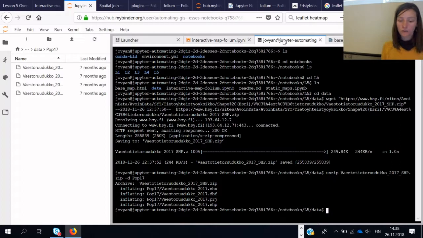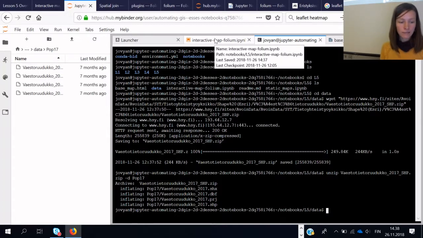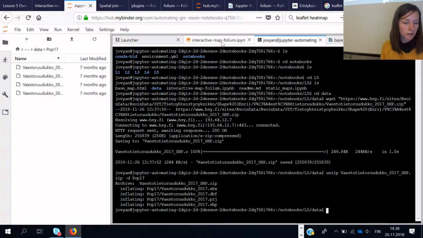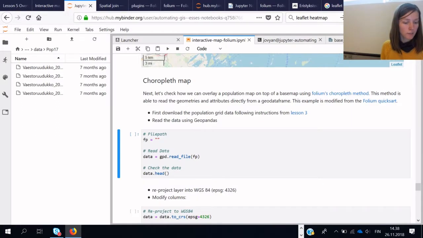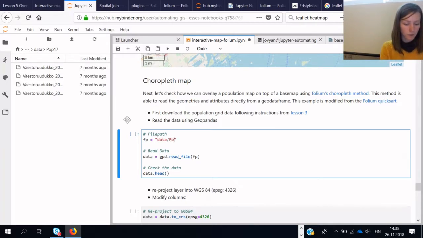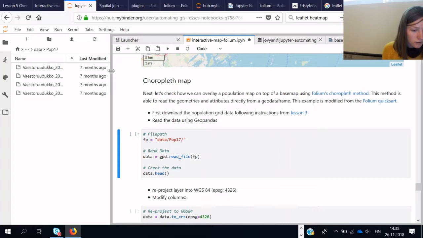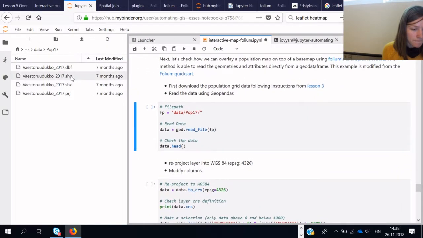So navigate to the correct folder, use wget with the URL link, unzip the file. And eventually it doesn't matter where you extracted it, as long as you update this file path correctly. So I have my data inside data, POP17, then let's check what the actual name of the file is. I can copy it from here.